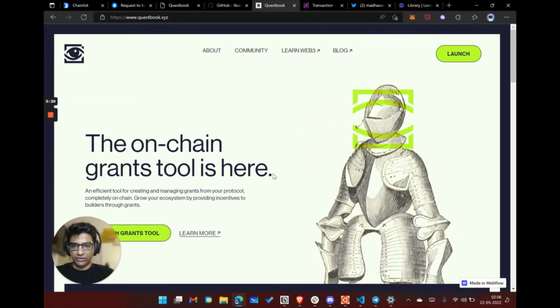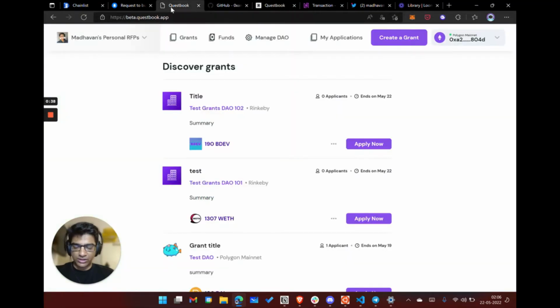First up, you can find us on questbook.xyz. If you hit the launch button here, it will take you to the app. This is a tool that is not only end-to-end optimized for running your grants program, but it's also completely decentralized. What I mean by that is we as Questbook do not run our own centralized servers. We do not run our own centralized databases.